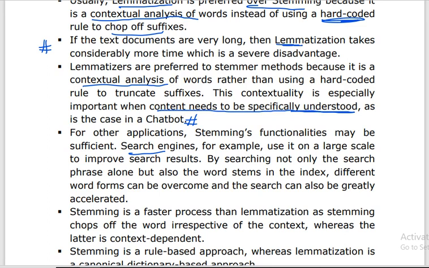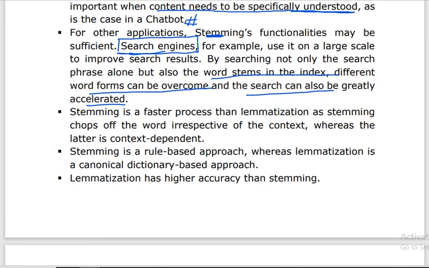By searching not only the search pages alone, but the word stems in the index, different word forms can be overcome, and the search can be greatly accelerated by using stemming. So stemming is mostly used for search engines, which need a very fast process. Stemming is a faster process, as we already know. Why? Irrespective of context, it chops off the suffixes. That's all. Whenever lemmatization is required, we can say it is context dependent.